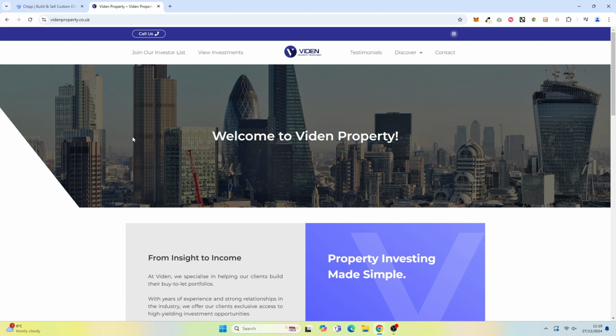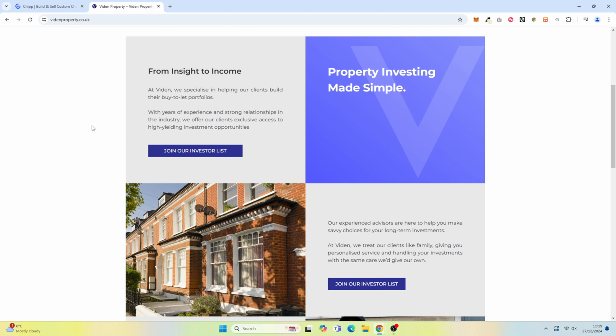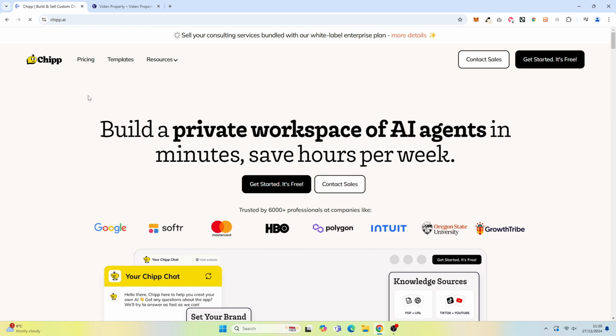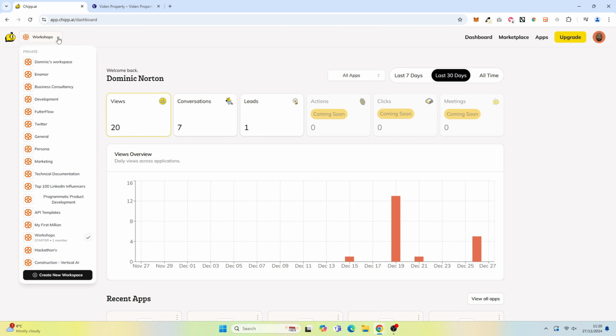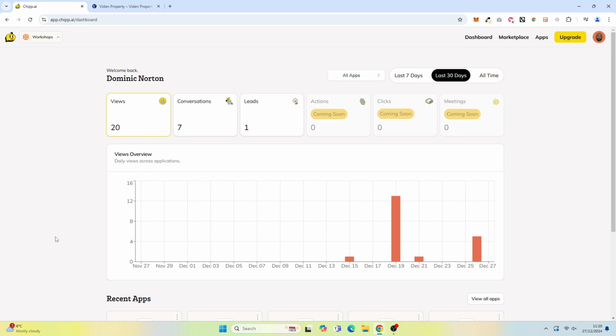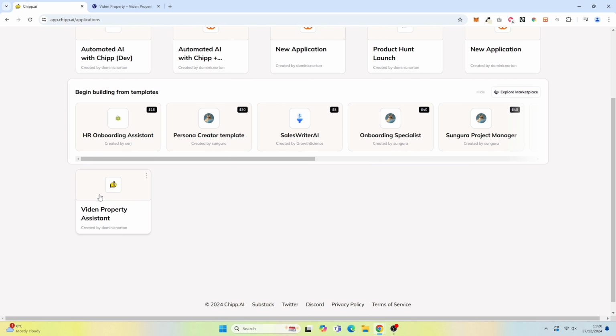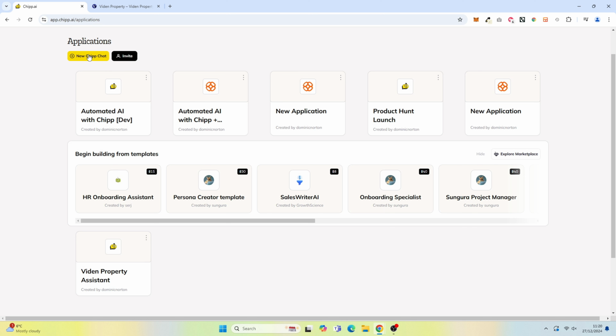I am going to use Vidin Properties website as an example to train this assistant so that it understands the answers that we want it to give when customers and prospects are interacting with the chatbot. What I want to do first is to log in. We have workspaces, so I am going to go to the workspace that organizes all my tutorials. We can see I already have one built, but we're going to build another one.